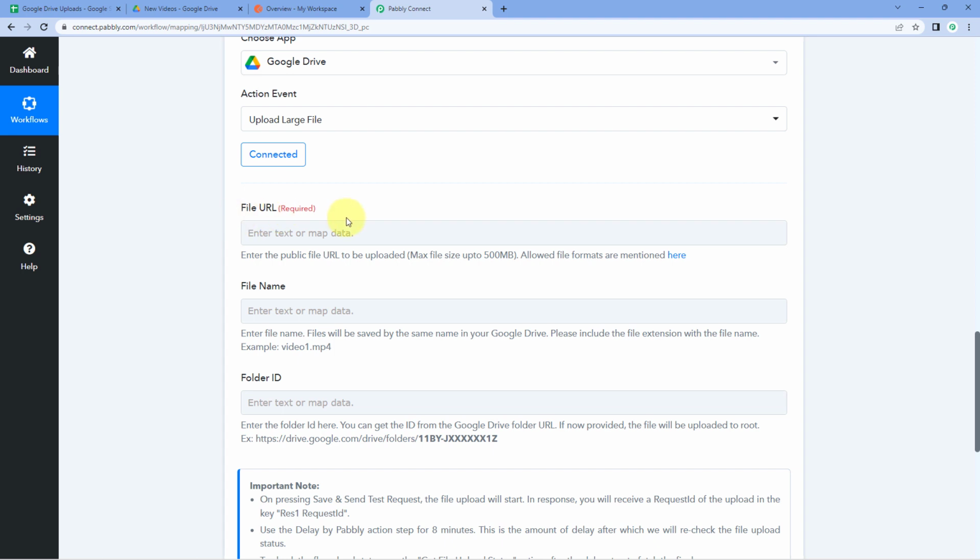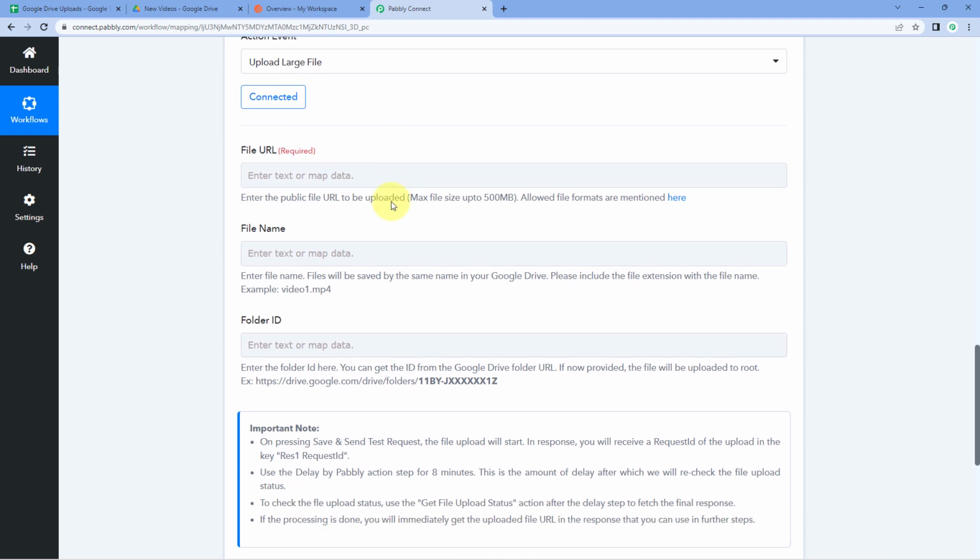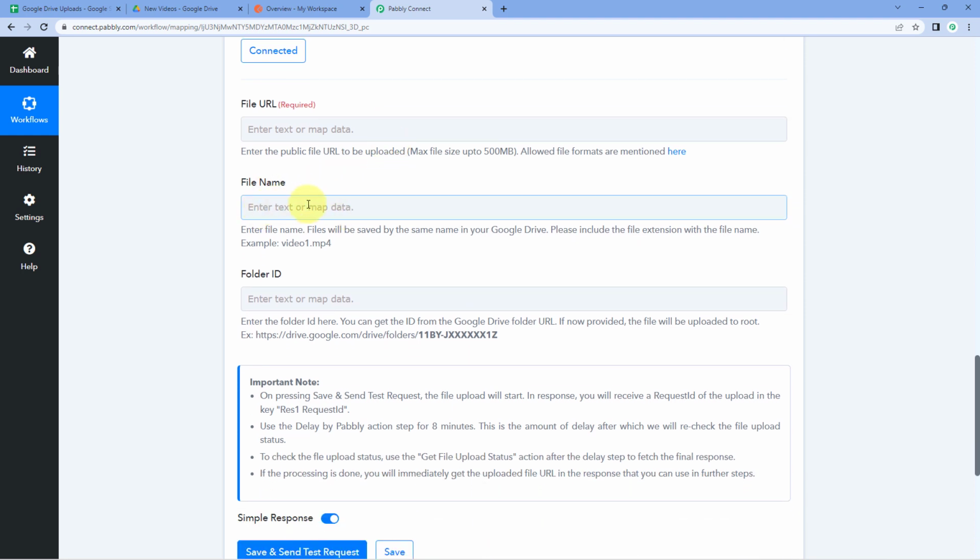First thing is the file URL. So here we have to enter the URL, the link of the file which we want to upload on our Google Drive account. The second thing is the file name. So here the help text says enter file name. Files will be saved by the same name in your Google Drive. Please include the file extension with the file name.